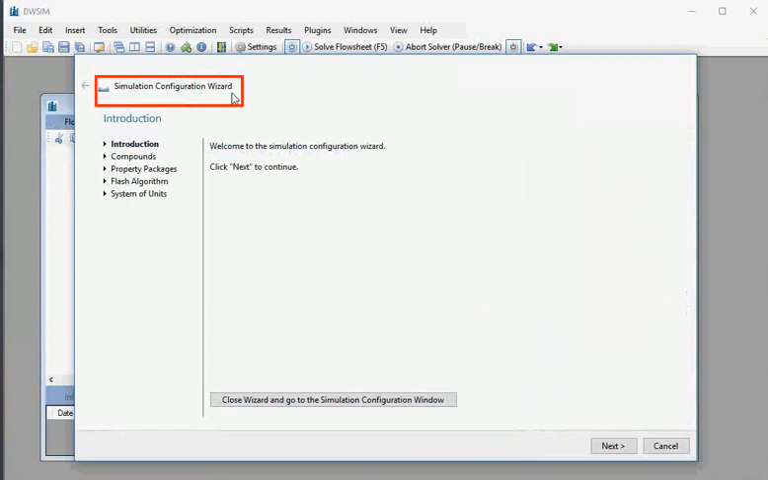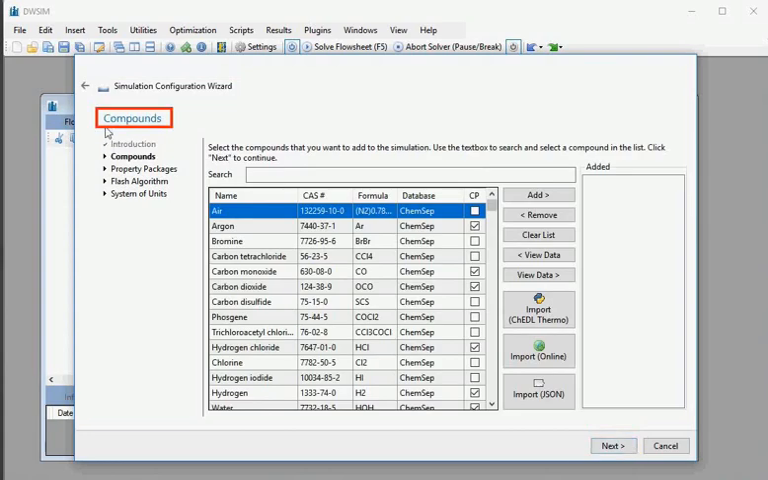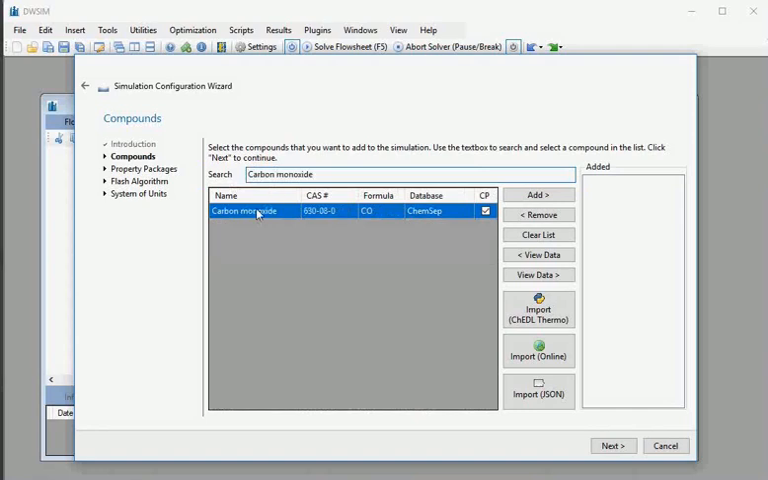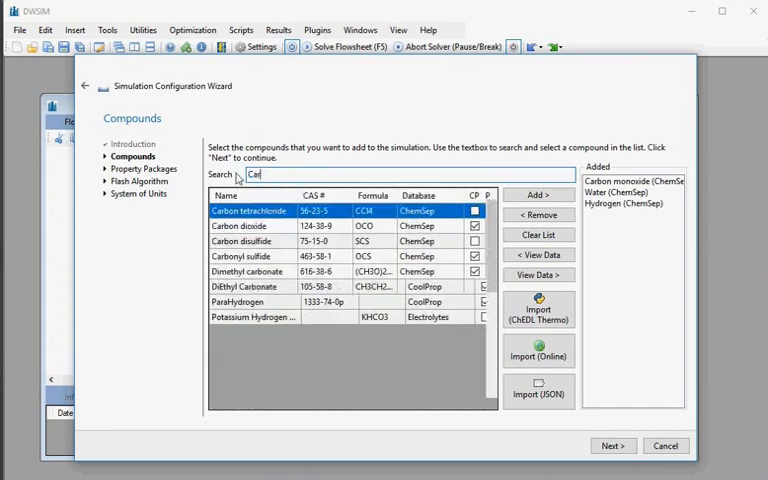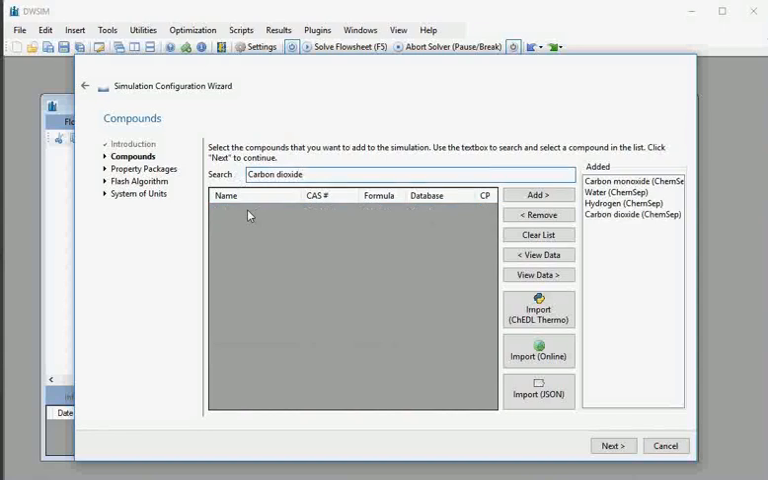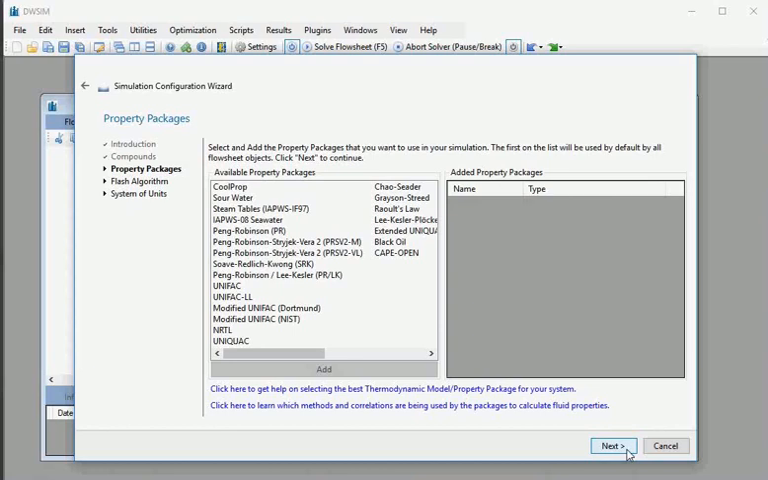Simulation Configuration Wizard window appears. Click on the Next button at the bottom. In the Compound Search tab, type carbon monoxide. Select carbon monoxide from ChemSep database. Similarly, add water. Similarly, add hydrogen. Next, add carbon dioxide. And then, at the bottom, click on the Next button.